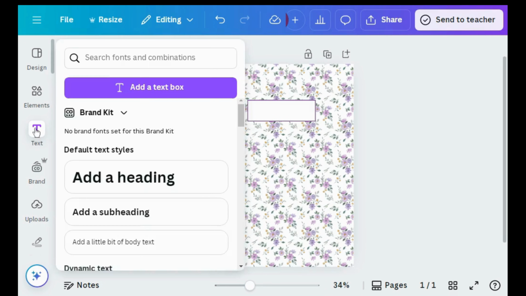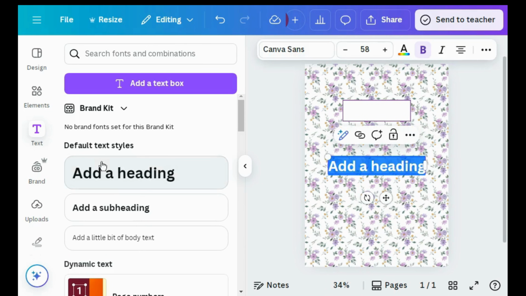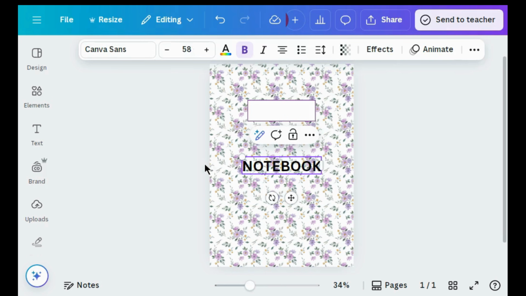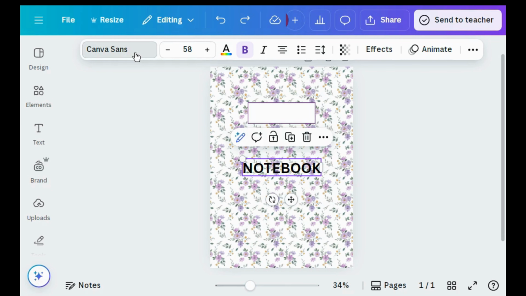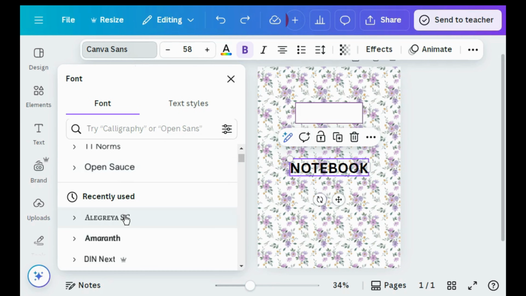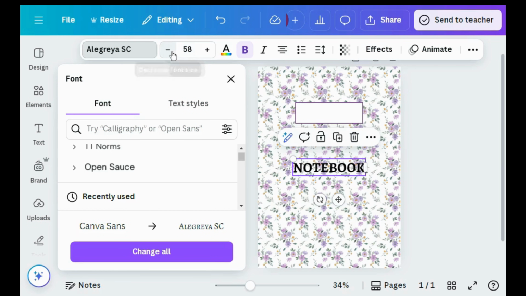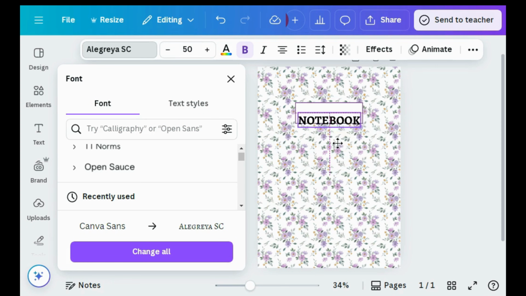Now go to text and type your text here. Type here notebook. Go to fonts and change the font style and slightly reduce the size so it may adjust within the shape.